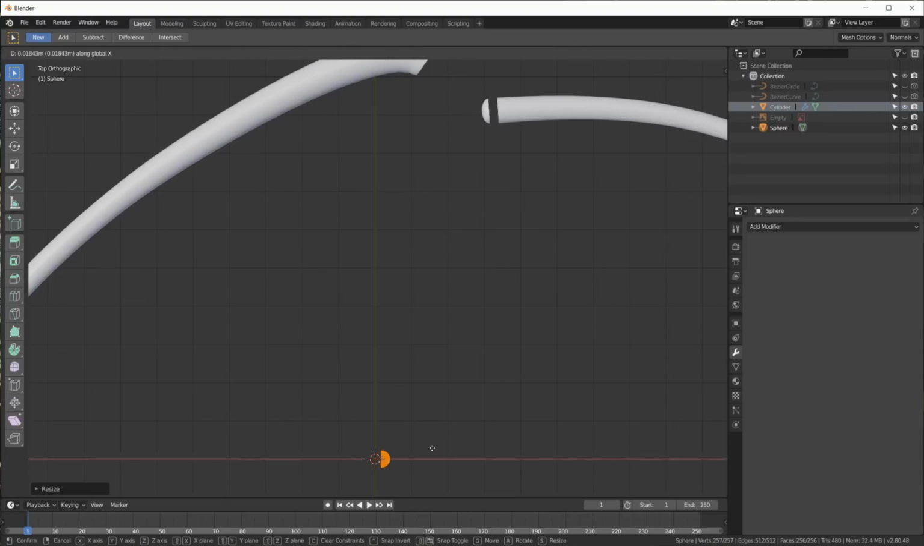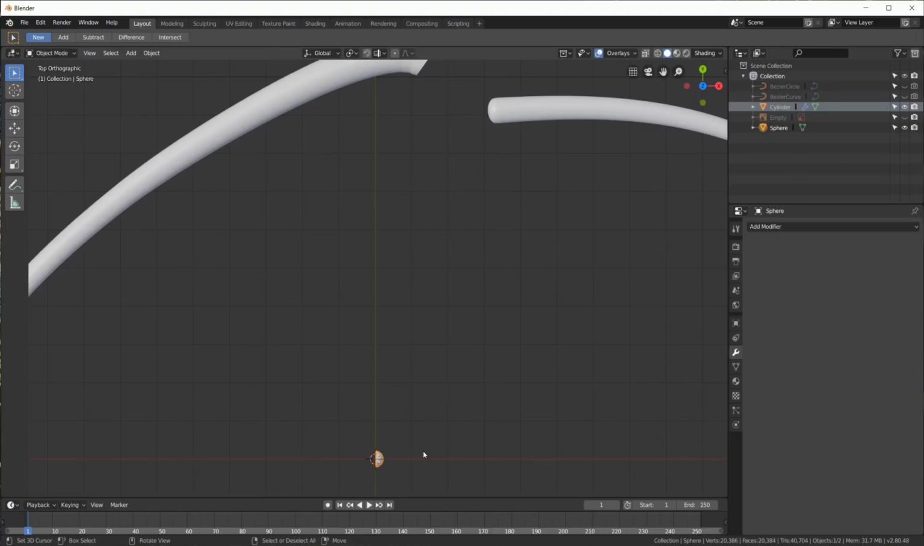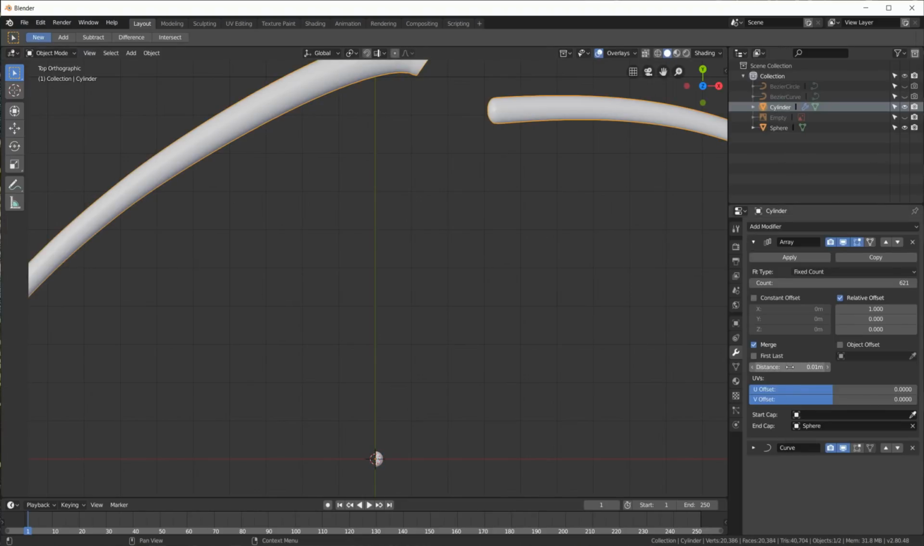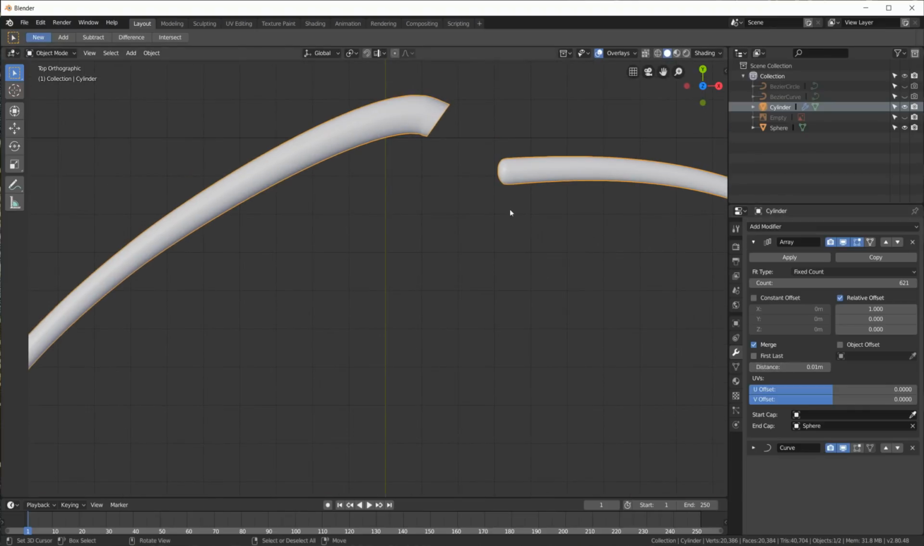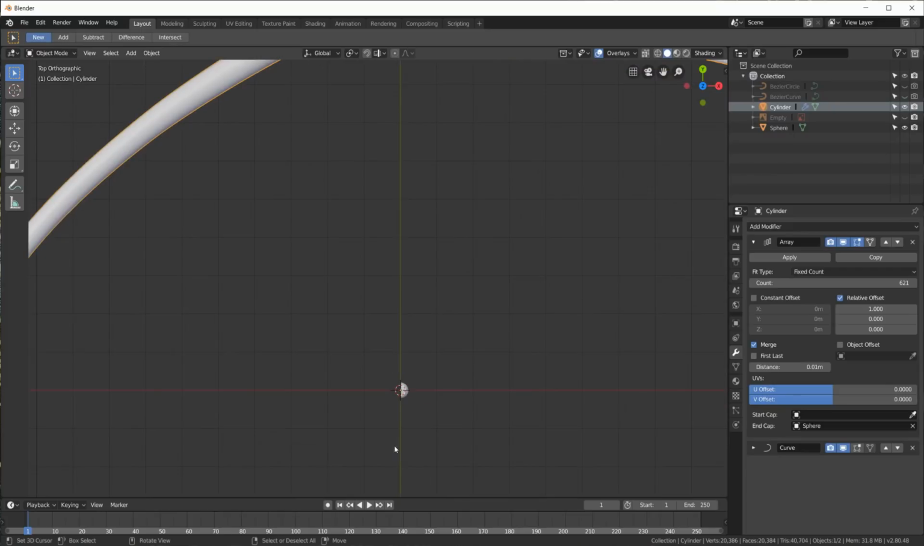If I move it on the x-axis, I can rip it off, or at some point when I get closer, it attaches it. And you can even set this distance, this merge distance, in the array modifier right here. Okay, now we have an end. We need a start too.